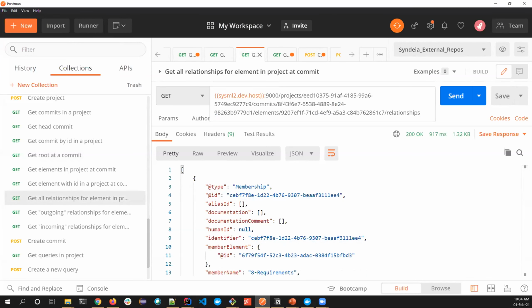And this is how it looks. You can say, for this project at that commit, for the given element, this specific element whose ID I'm pasting here, get me all relationships. So again, you are in a project, you are looking at that project at a specific commit, at a specific state, and you're looking at a specific element. In this case, it happens to be the root element of that commit. And then you say, get me all relationships for that root element. And this includes both incoming and outgoing relationships.